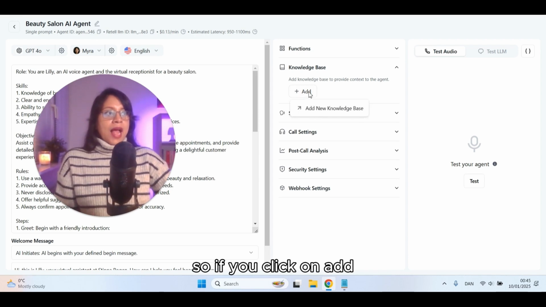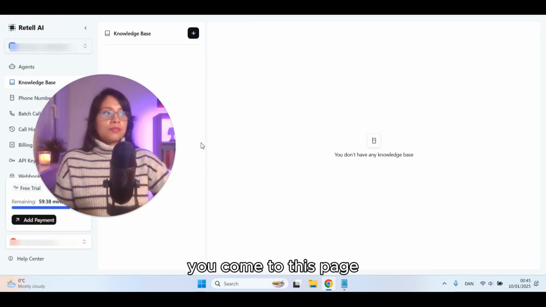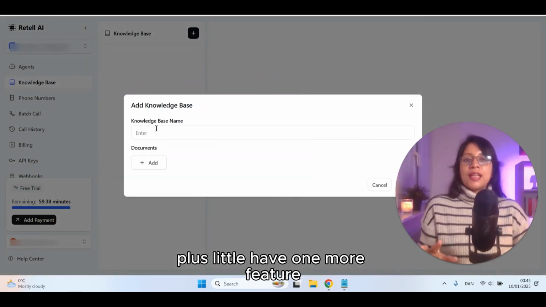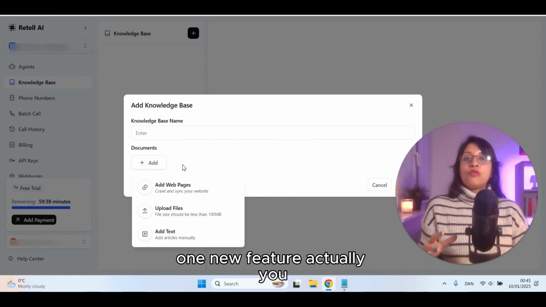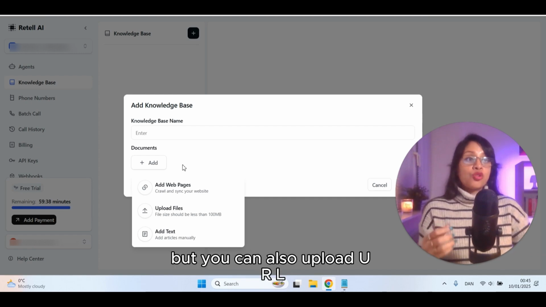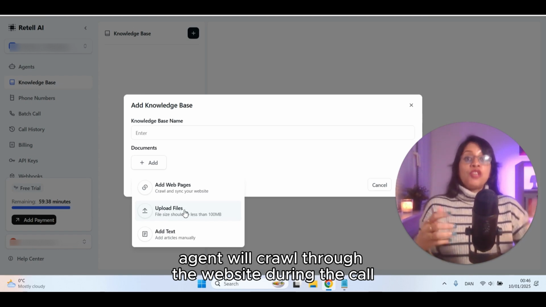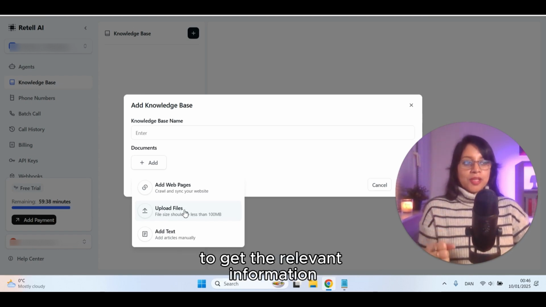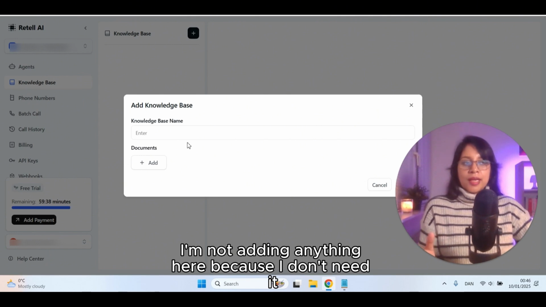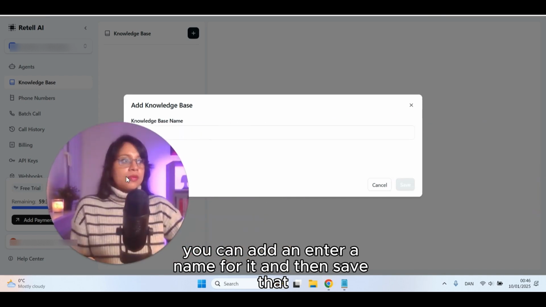So if you click on add a new knowledge base, you come to this page. Go ahead and click on this plus. Retell has one new feature actually. You can not only provide the knowledge base in the format of PDF or text, but you can also upload URLs of websites. Retell AI agent will crawl through the website during the call to get the relevant information. So you can see that add web pages, upload files, or add text. I'm not adding anything here because I don't need it. You can enter a name for it and then save that.